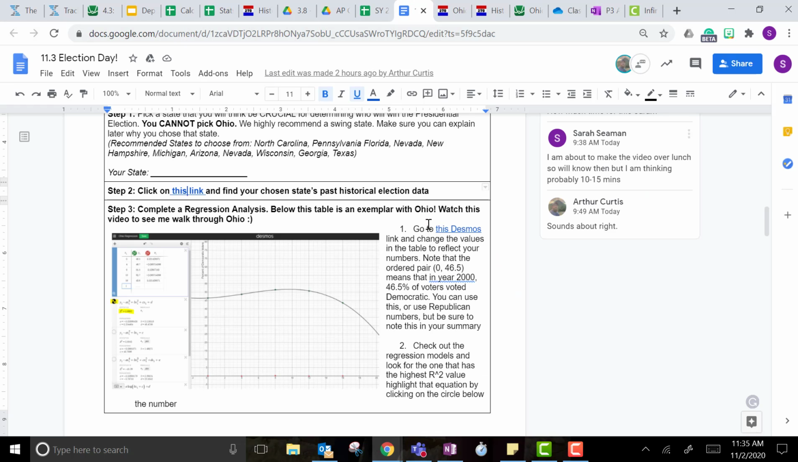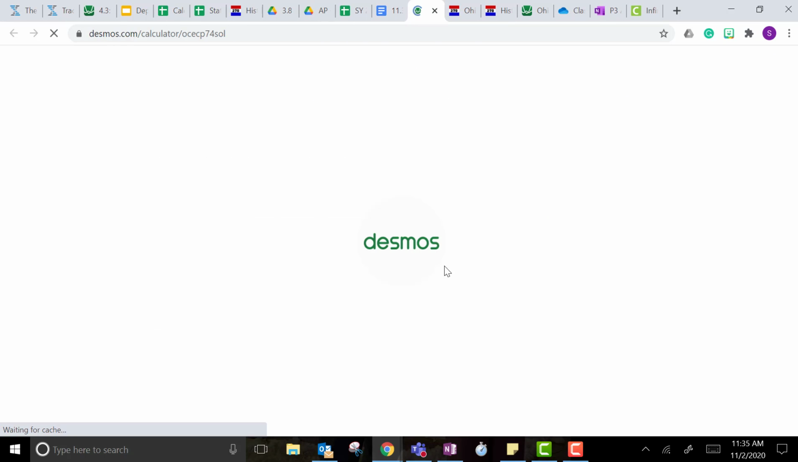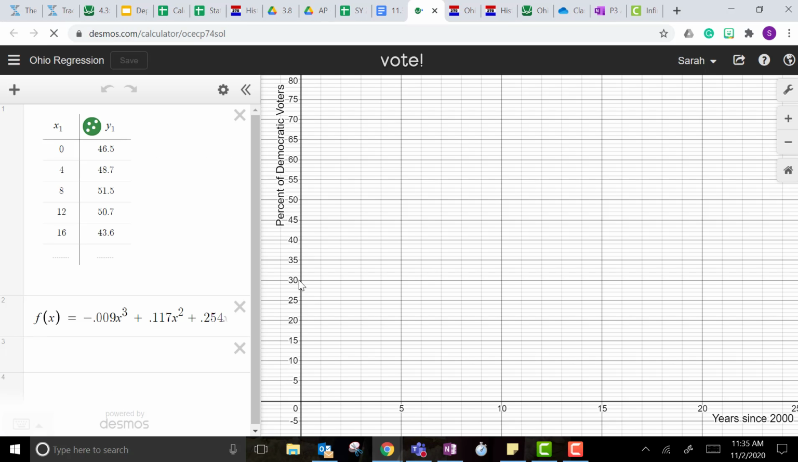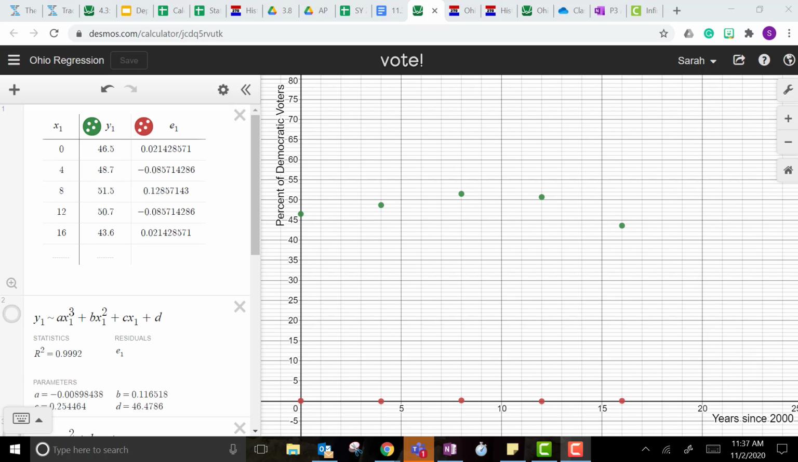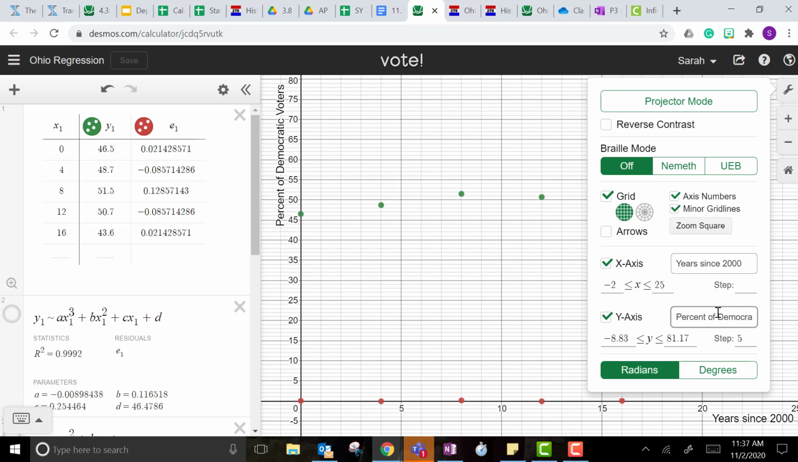Back on your handout, you should have a link to a Desmos. When I open up this Desmos, it has my data in there. So you would be coming in and manipulating these values, entering new Y values. Note that mine says on the y-axis already percent of Democratic voters. If you did Republican, I would just change this axis by going to these settings and making that percent of Republican voters.